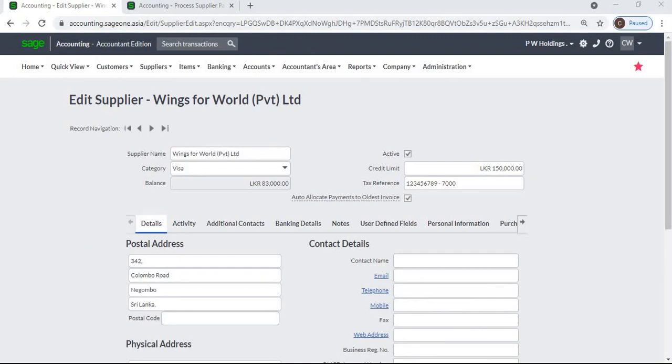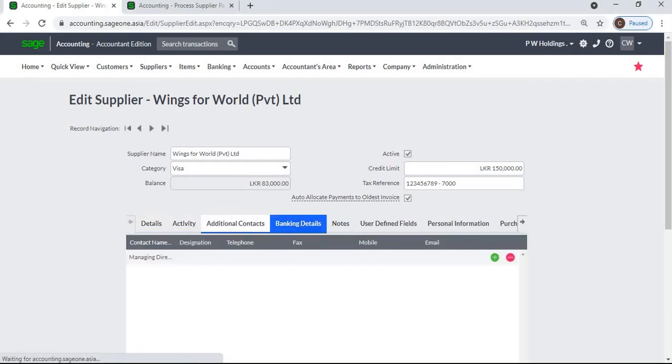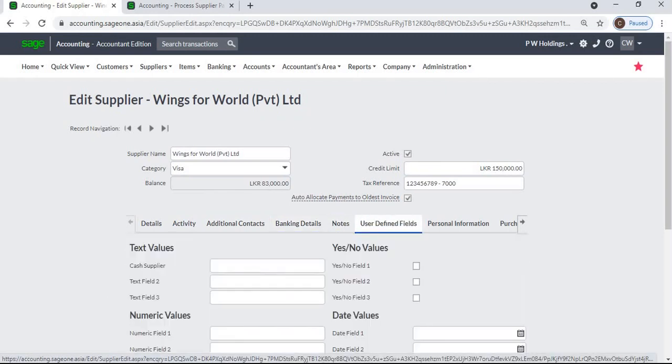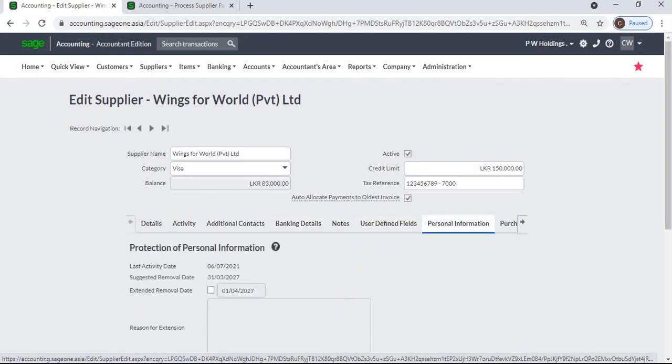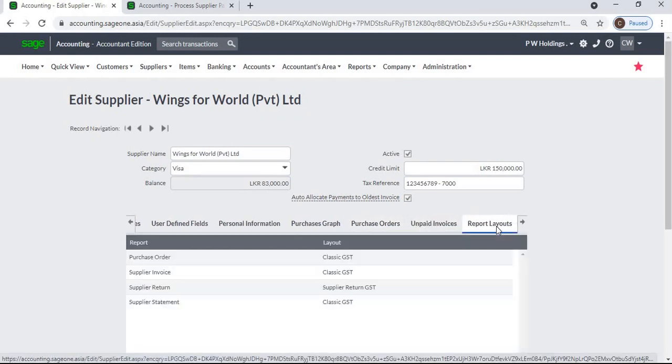There are 11 tabs on the screen, 6 of which you can edit and 5 of which accounting will complete for you. Details, activity, additional contacts, banking details, notes, user-defined fields, personal information, purchases graph, purchase orders, unpaid invoices, report layouts.